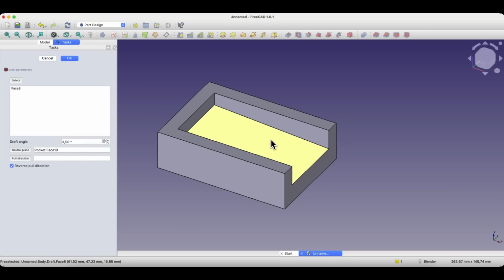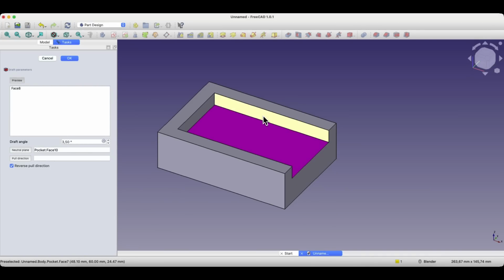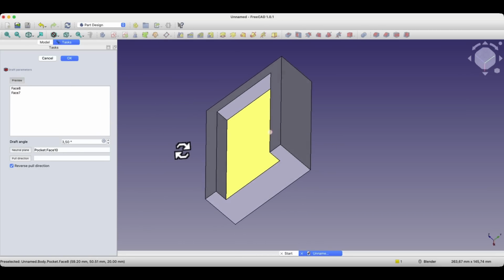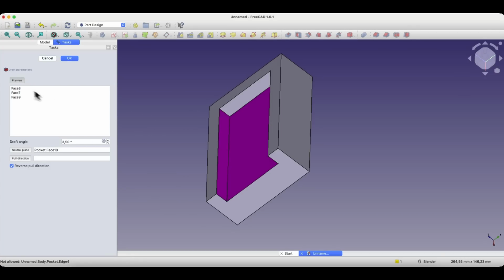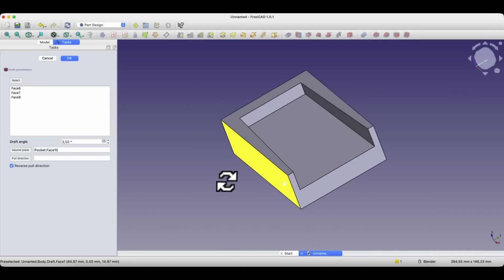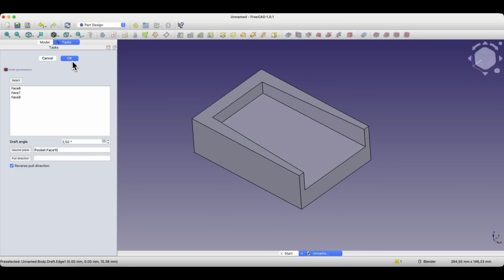So you define the face or faces to draft and choose the neutral plane, the face that stays fixed while the others are tilted. You can select multiple faces to draft. Click this button and select another face, and click preview button, and now both this face and this one are tilted. Let's add another face here. Click select button and select another face, and click preview button. And now it looks like this. The draft has been applied. Click OK to confirm.